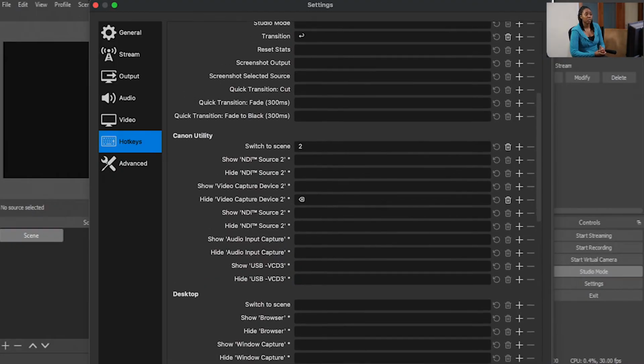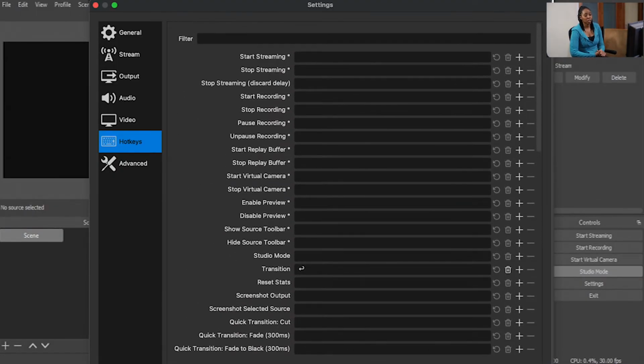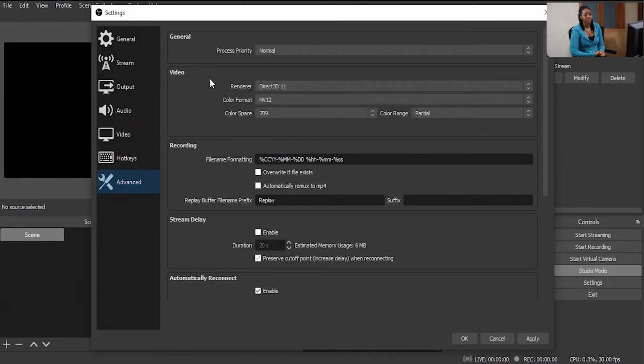And then we're just going to move into the advanced settings, which again, there's not really much that we change in the advanced settings for what you would need as a beginner just getting into OBS. There's nothing that you're going to change. You can pretty much leave everything on there.